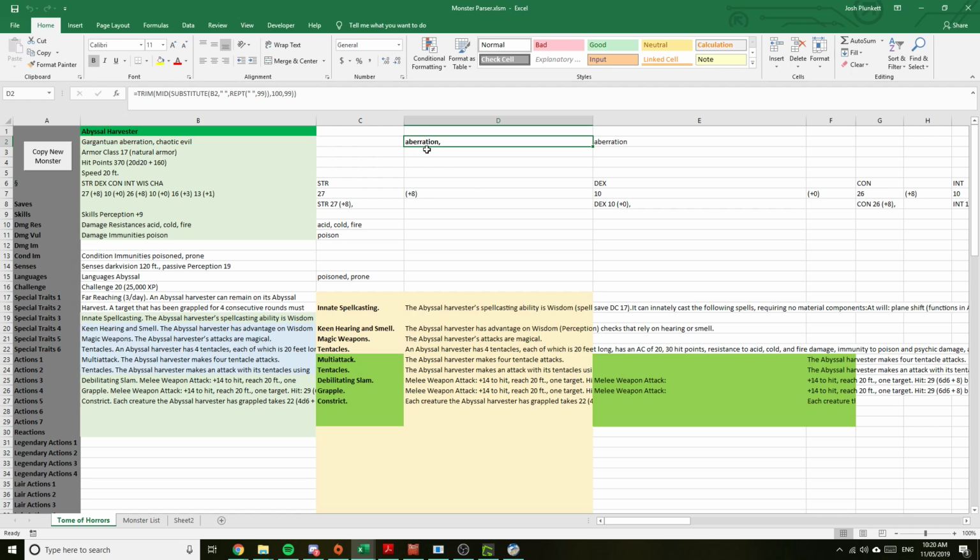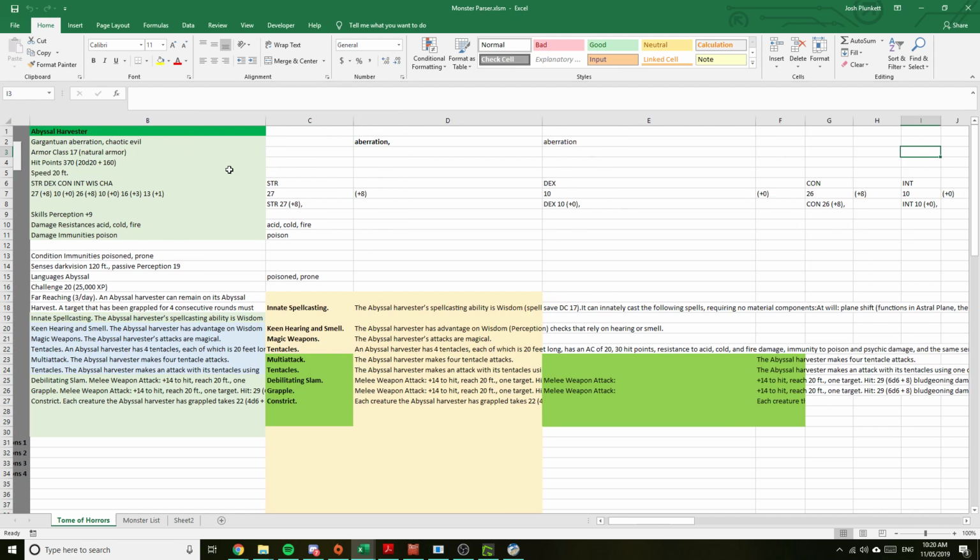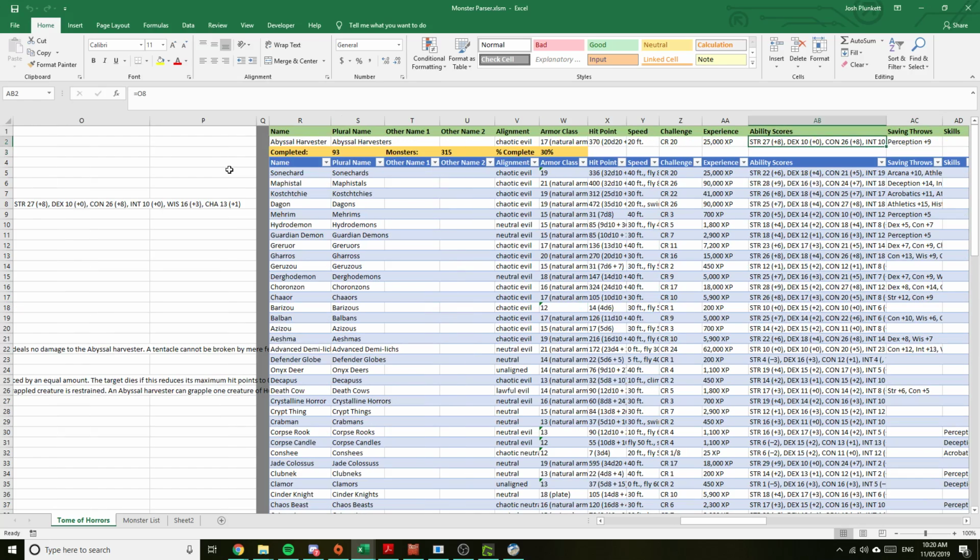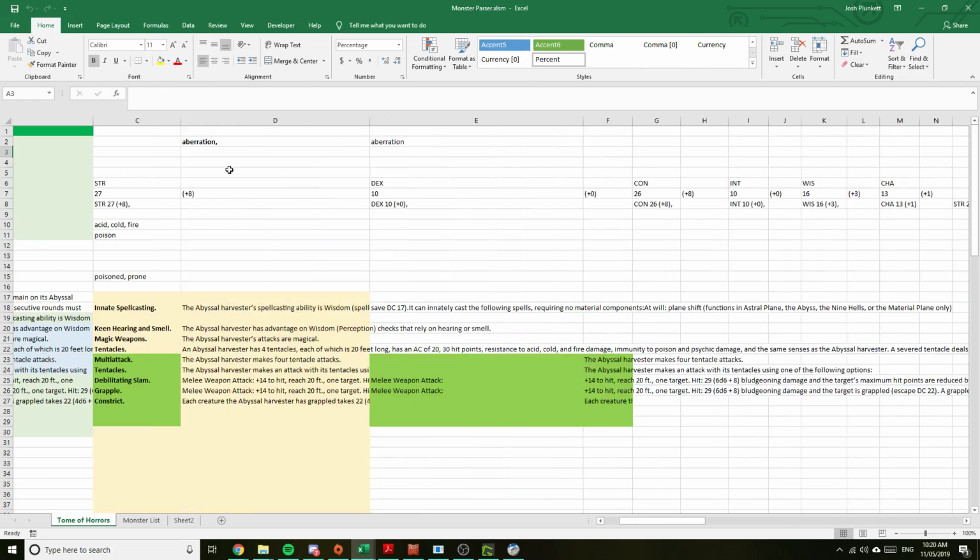You can see sometimes it pulls out with a comma at the end, and sometimes it doesn't. So I've got a little trigger here to check for that and basically clean it up if necessary. Then everything after that little comma there gets pulled out as the alignment. Similarly with the armor class, I take the number after armor class and I get the 17 out and I put that into the armor class and I add in the natural armor if necessary.